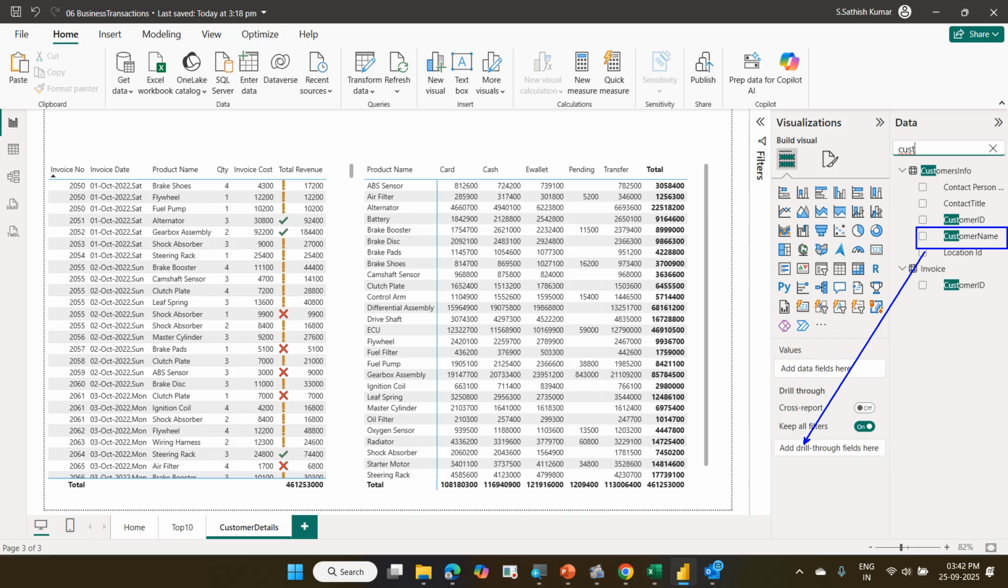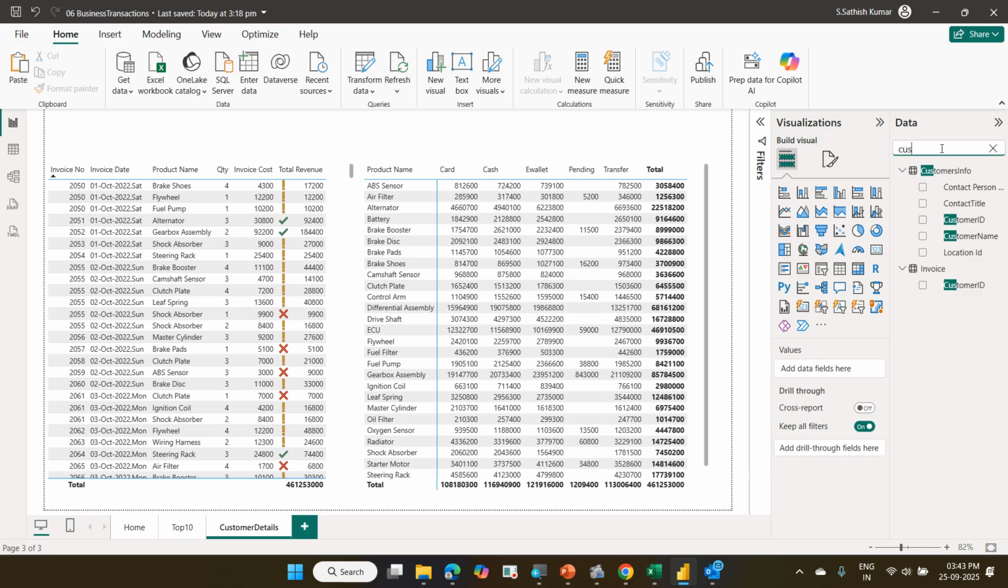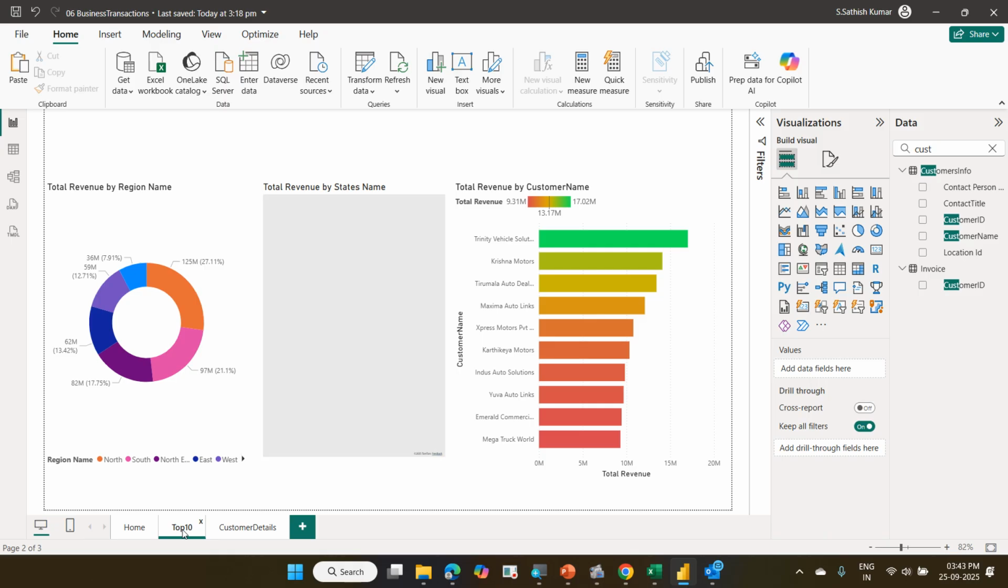Two changes would have happened. Change number one, you can see it on the screen itself: a back button is automatically inserted. I will tell you the purpose and usage of this back button. Now let me go to this main page. We dragged the customer name and dropped it into the drill through area in that customer details page, and automatically you are getting a back button.